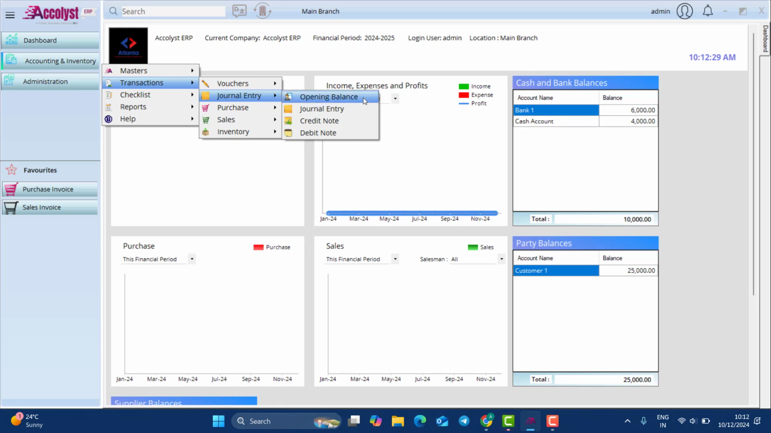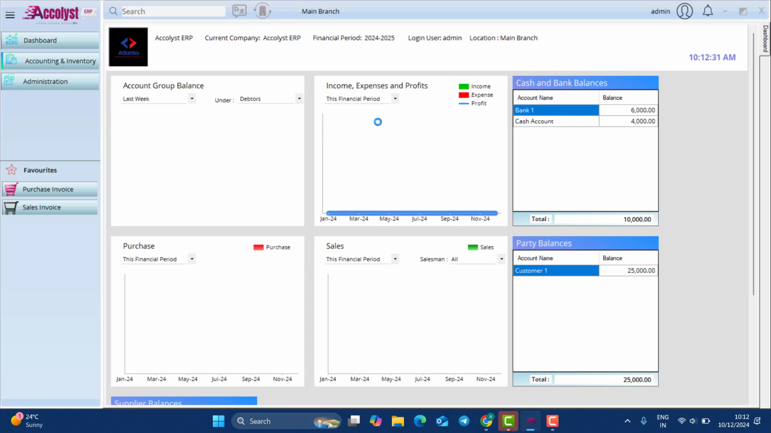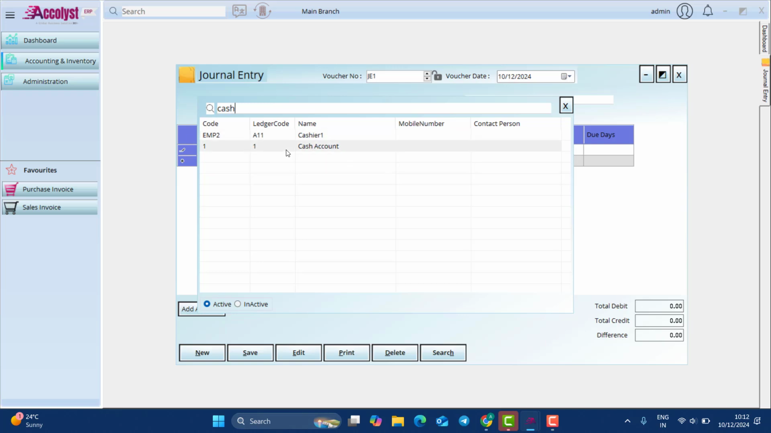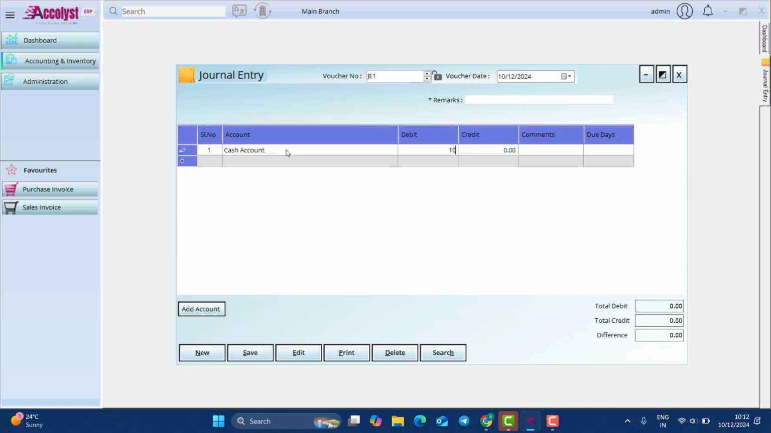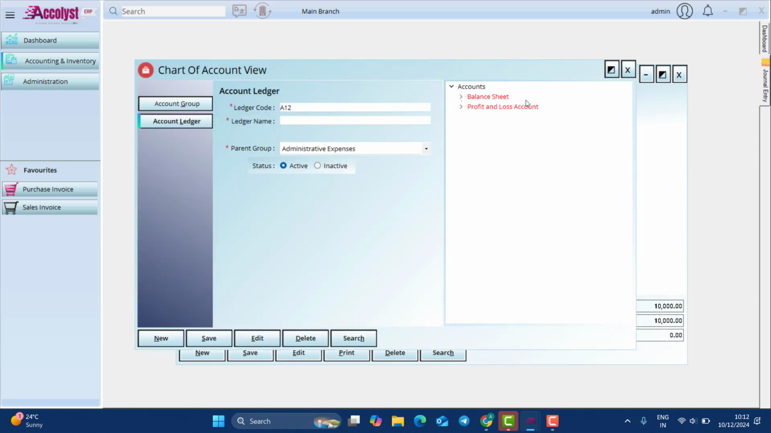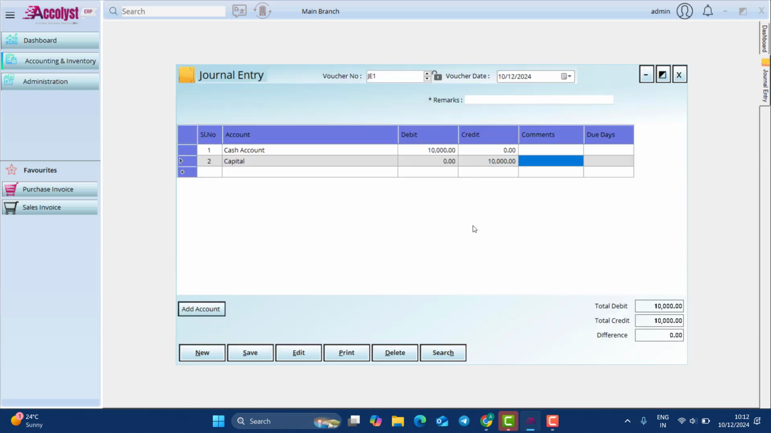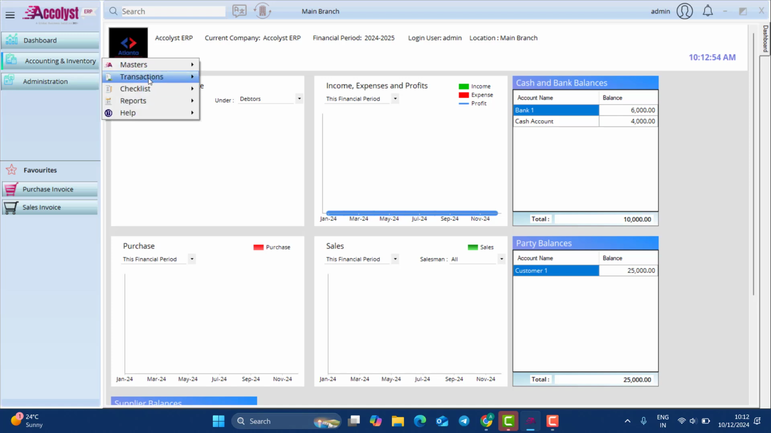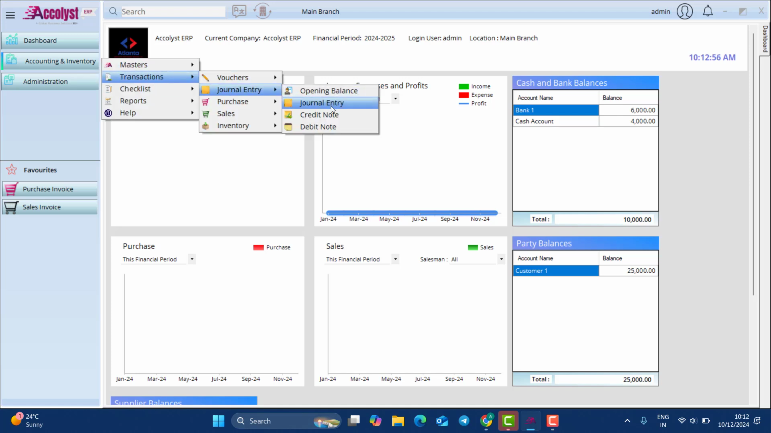Now we have journal entry. You can do normal opening balance, journal entries. You can select, for example, let's say cash account. I'm just adding a capital. You can create different capital account if you want to by using chart of account, or simply you can click add account here in order to open the chart of account. Here you can create, you can just add like this. So simply you can use journal entry and it will reflect in reports. We have debit note and credit note as well.